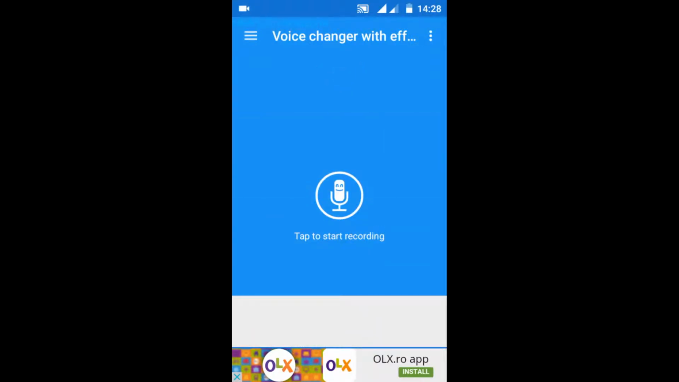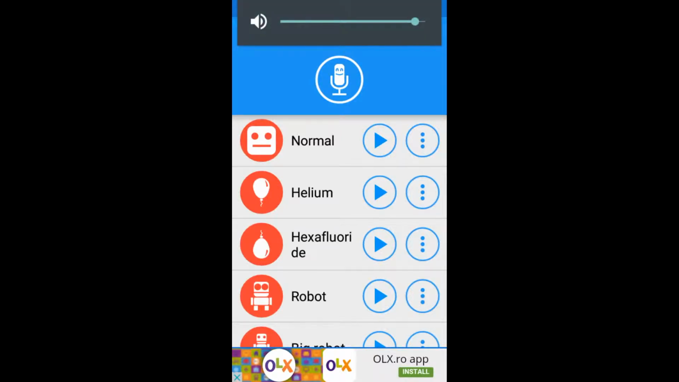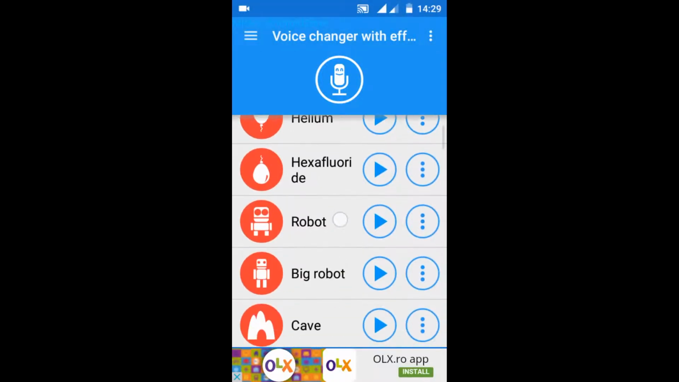Let's tap it. So I'm the guy behind the M.R.A's Android Zone. Tap it again to stop it. Okay, normal, helium, hexafluoride, meaning, So I'm the guy behind the M.R.A's Android Zone. Let's put it a little lower, okay? Because it's too powerful.